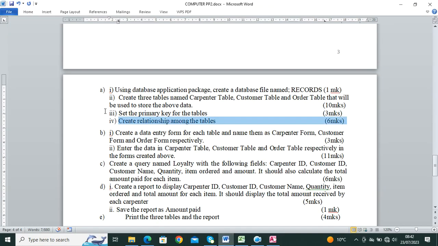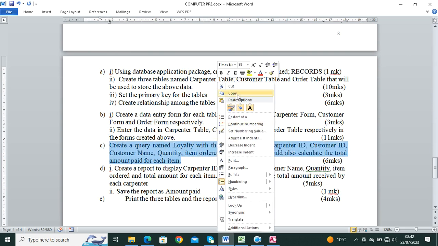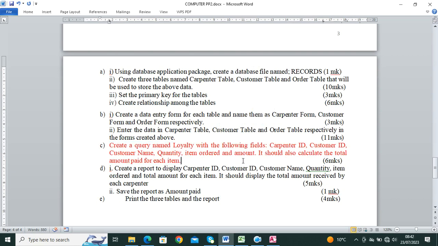Our next question is to create a data entry form for each and name them as carpenter form, customer form, and order form, 3 marks. Then you enter the data. We shall skip to question C, that is where we shall go.